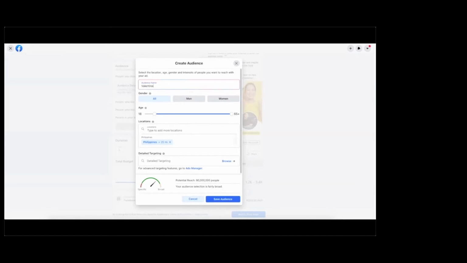So let's go ahead and name it Valentine's campaign audience. This is just a sample. For gender, you can select all, men or women, but mostly who gives gifts on Valentine's Day. So you can select men, or women can also be seeing your ad, and they would also be tagging or commenting their partners, husbands or boyfriends in the comment section. So those male partners will be informed that this is what their female partner wants, or whoever.